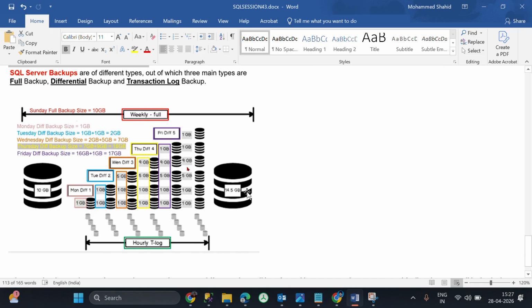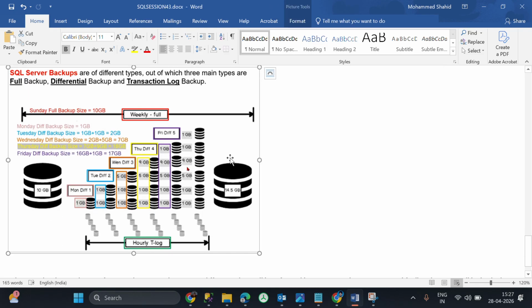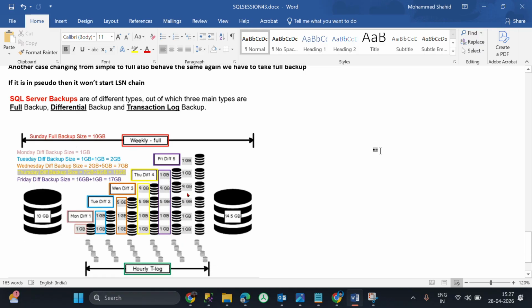Now I will go to SQL Server Backup. What are backups, and what are the types of backups? Whenever a database crash or server crash happens, to restore we should have some backups, right? So that is the reason we have backups.